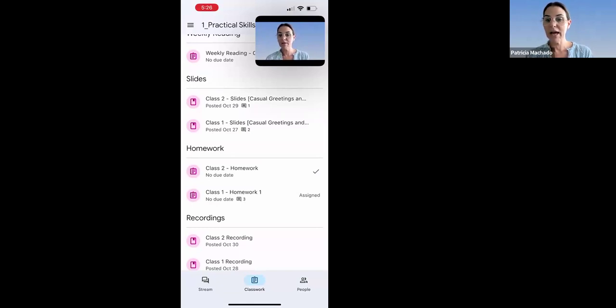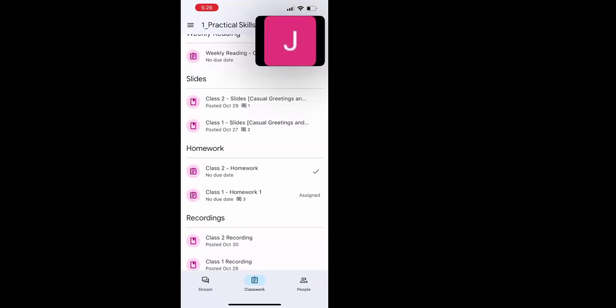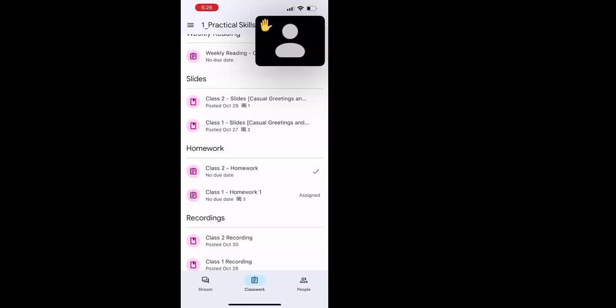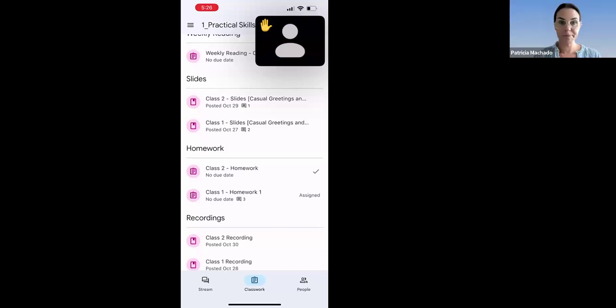Does anyone have a computer? Yes, I have my computer, but I prefer the phone. You prefer to do the phone. Okay, it's easier. Does anyone need the explanation on the computer? Mibarka, did you raise your hand? Yeah, teacher, just for the homework. But everything is clear, yeah.